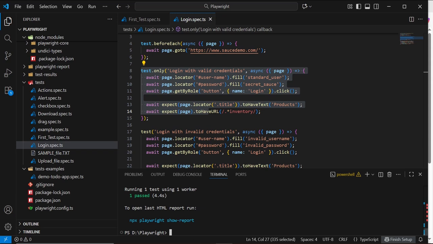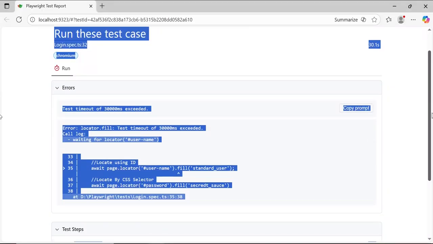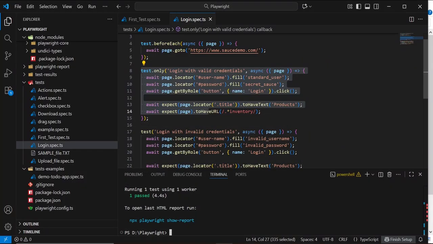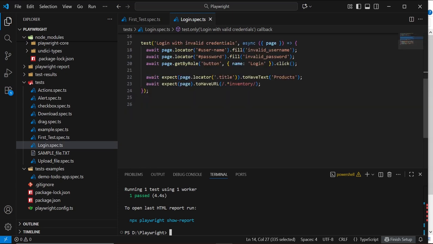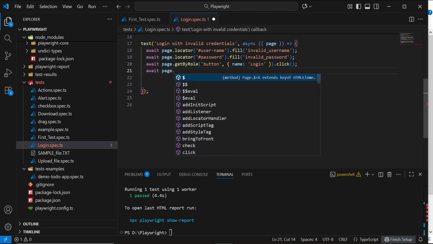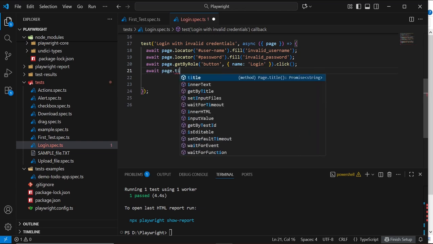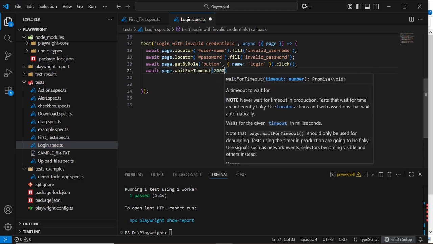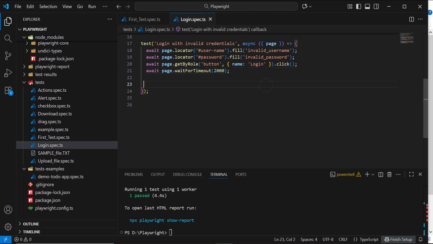Let's add some wait here for better understanding. Here we are getting .fill. Let's again run the test and see what happened. Add some wait here and remove this assertion. await page.waitForTimeout and enter here 2000. Again run the test.